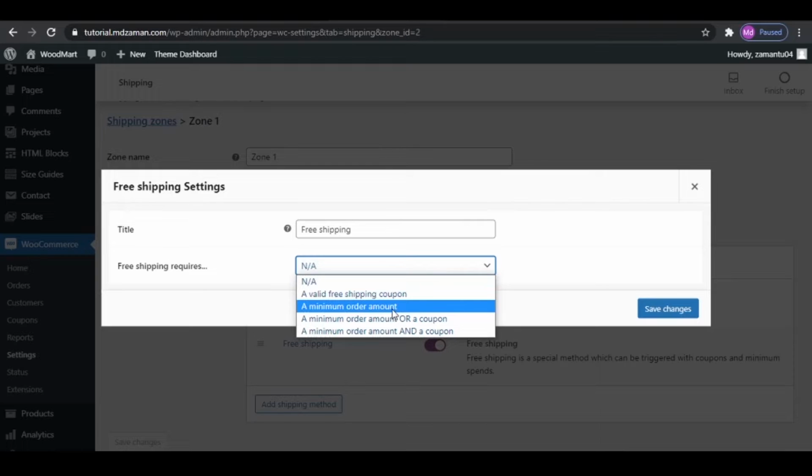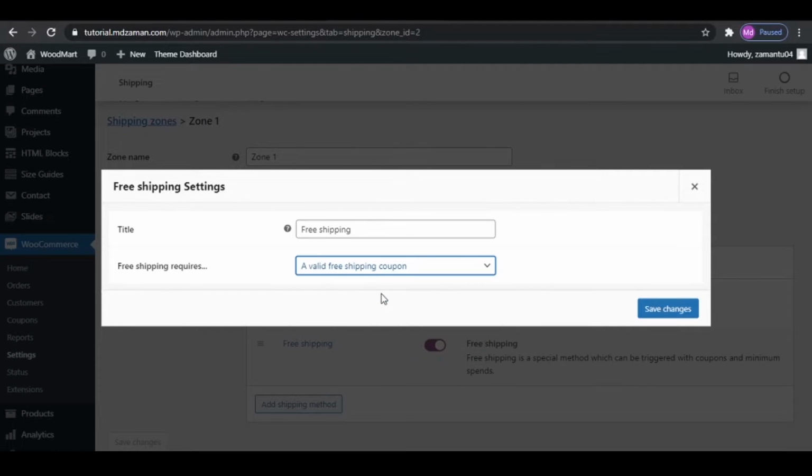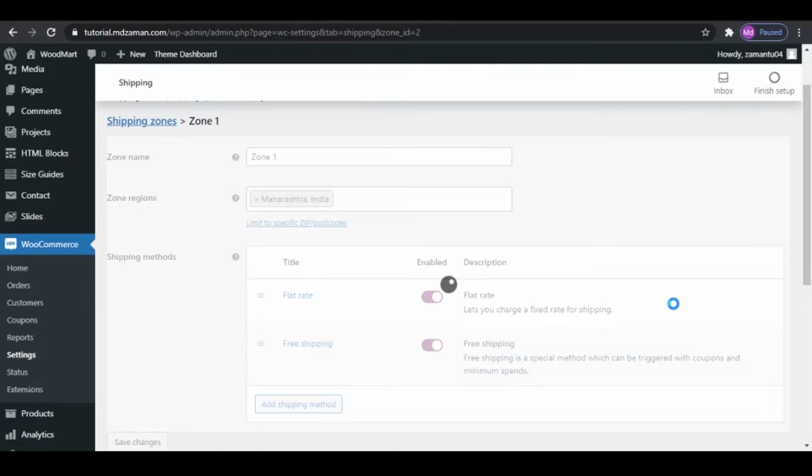or there could be a minimum order amount. So if someone is going to make a purchase of 5,000 rupees from my website, I'm going to offer them free shipping. Or there could be a minimum amount or a coupon, like either of these two, or there could be a minimum order and a coupon. They must fulfill both these criteria. I'm going to select this one, a valid free shipping coupon, and I'm going to make a coupon later on in this video. So let us click on this one and click on save changes.